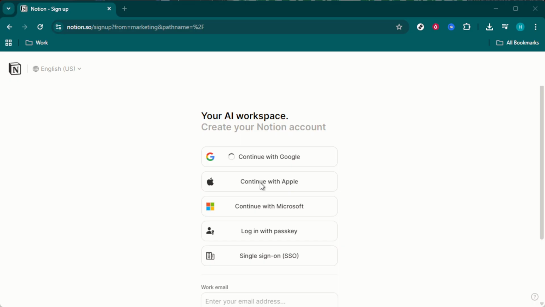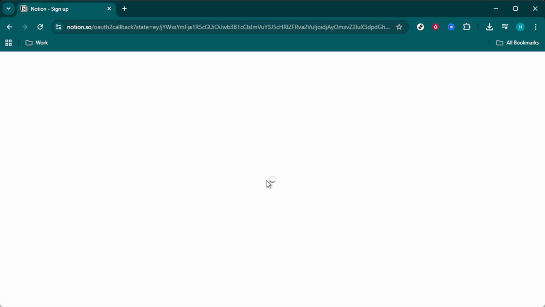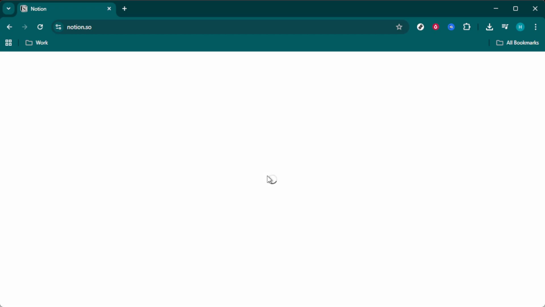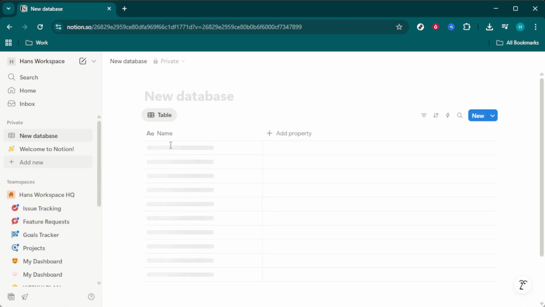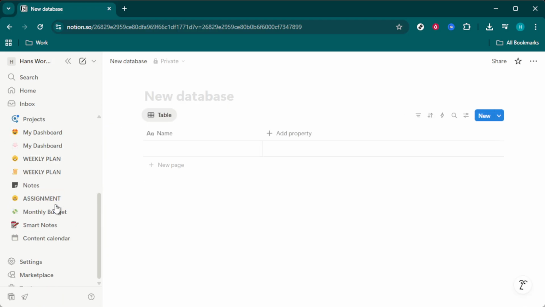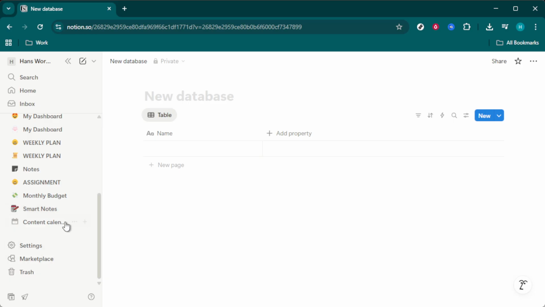Next, select the Continue with Google button. This option is particularly handy as it streamlines the sign-up process, using your Google account both as an identity verification and as a login method. It's quick, efficient, and saves you the hassle of setting up yet another new account.